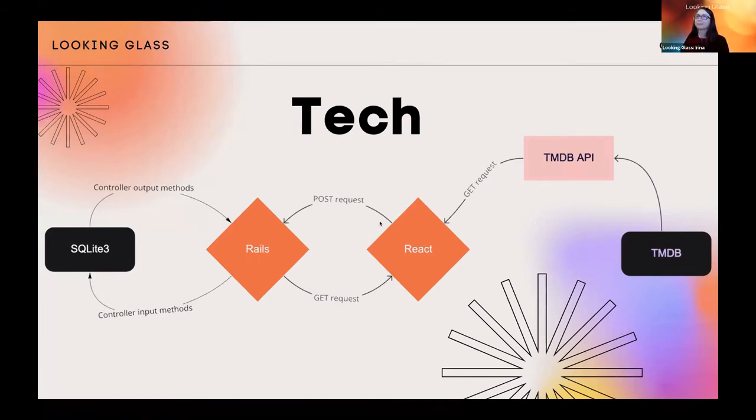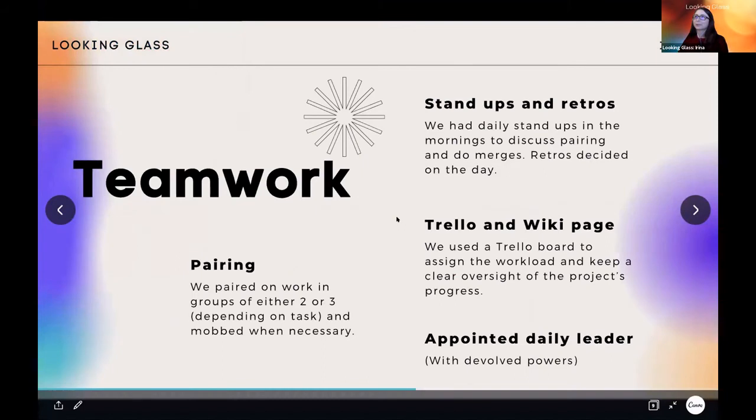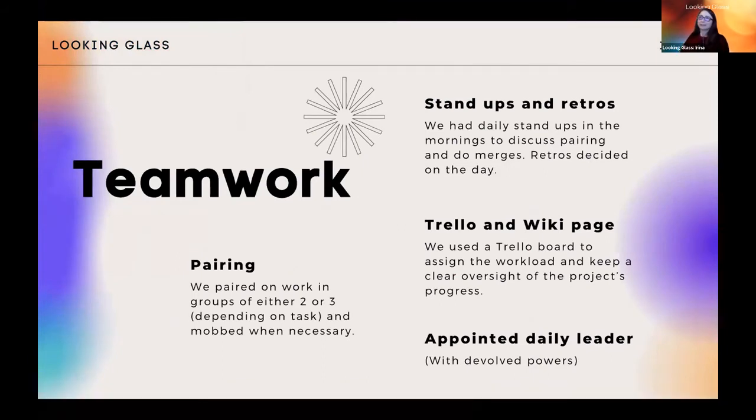Thank you, Ollie. Hello, everyone. So we've created a wiki page to help us with the team's organization. We meet daily at 10 a.m. when we discuss what to work on and do amazing merges and split into pairs. The pairs were either groups of 2 and 3, depending on the task, and mobbing as necessary. We've used the Trello board to assign the workload and have a clear image of the project's progress. Retros were decided on the day, and then we discussed what went well, how we could improve as a group, and each pair would showcase the features they've worked on. We've also appointed a daily leader with devolved powers. I'll pass you on to Sarah.